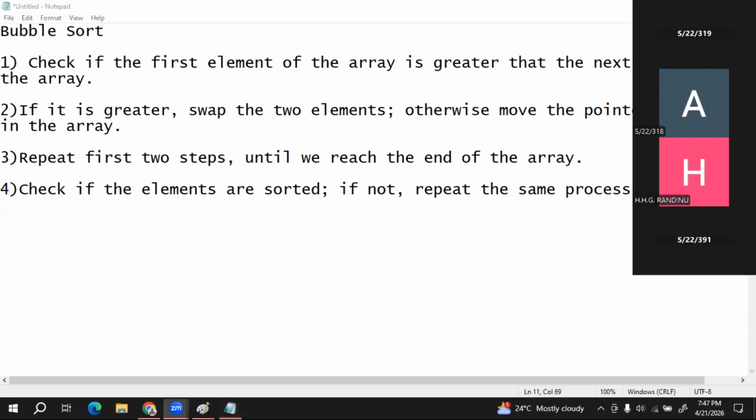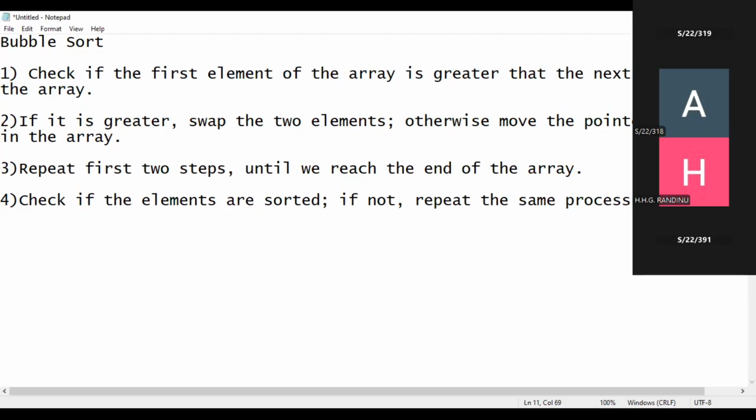This is the algorithm for bubble sort. How can you find out the termination condition? What is the point of termination of this algorithm? Yes? How can you find out the last iteration of this algorithm or this process?